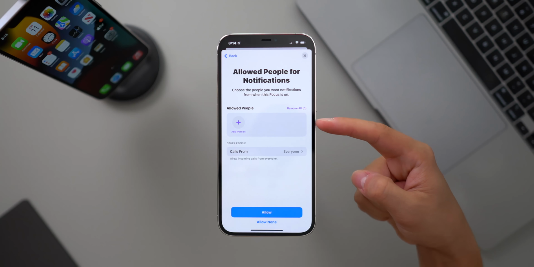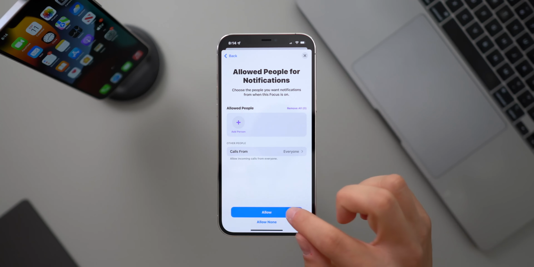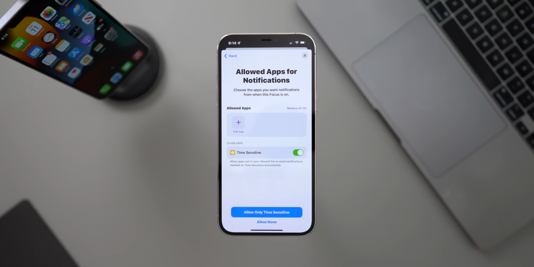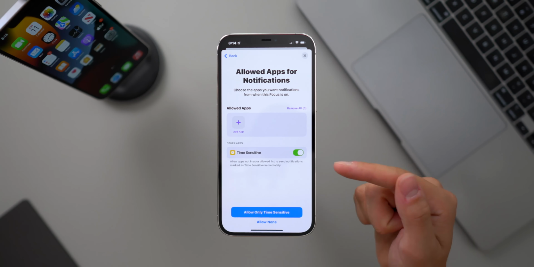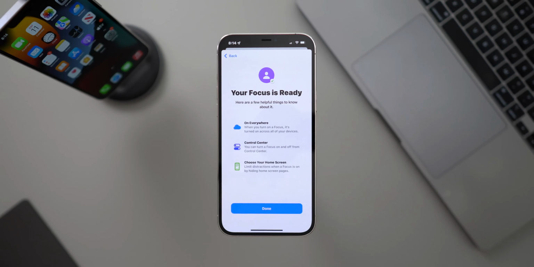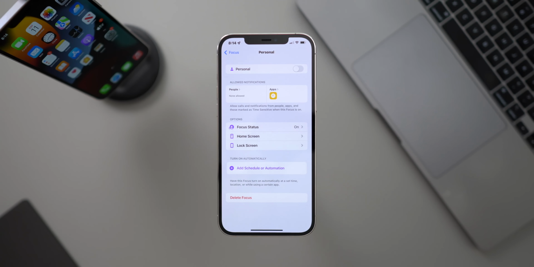So this is like text, calls from everyone. You can choose the apps you want notifications from, and you can say, hey, regardless of what apps I have here, do you want to include time-sensitive notifications? That's a new feature as well. You can set on a per app basis how important certain notifications are. So allow time-sensitive, and your Focus is ready. Very streamlined setup to get started.